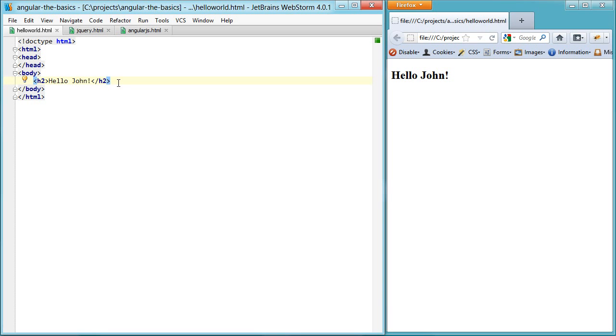Now it gets a bit more complicated when you want to change the name John whenever someone starts typing on the keyboard, for example, into an input field. jQuery and Angular solve this problem in two very different ways. So let's do it in each one and then compare the results.